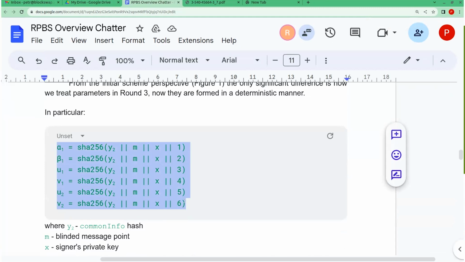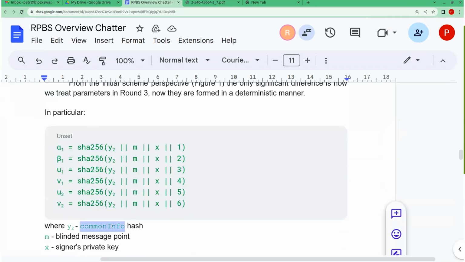Previously we produced these values randomly, randomly and uniformly, and now we concat some common info. Remember, this is the public component of our data that we would like to sign. We also have some blinded message, and we have the signer's private key, but it's now the self-attester's private key. It's originally from the signer, but since the self-attester is the signer and the recipient at the same time, that basically means the self-attester has this private key.